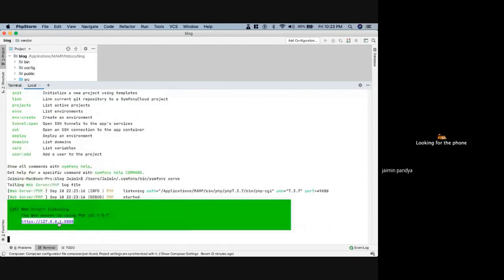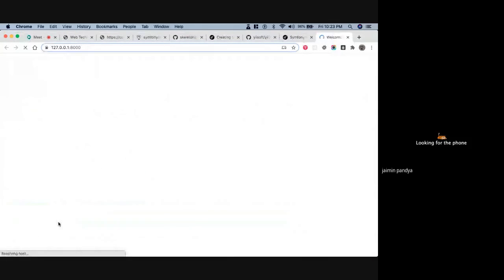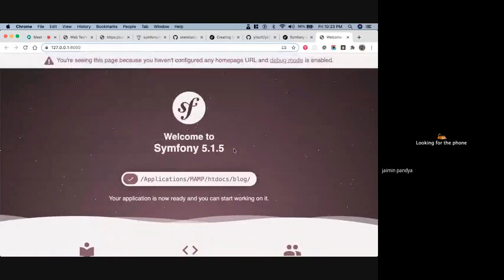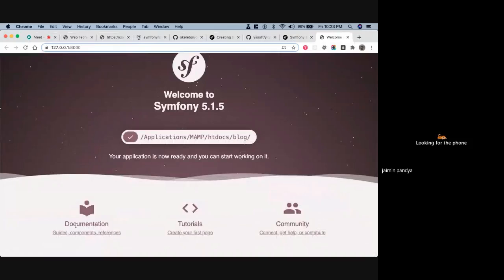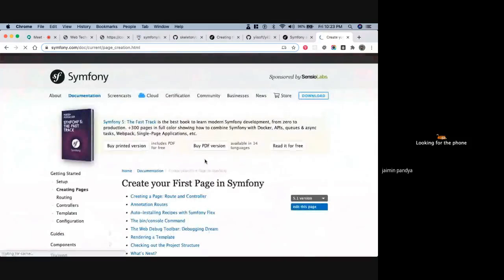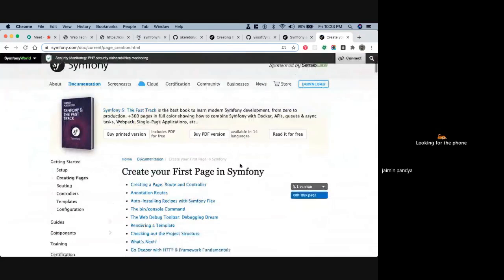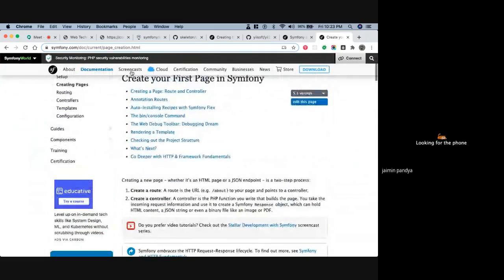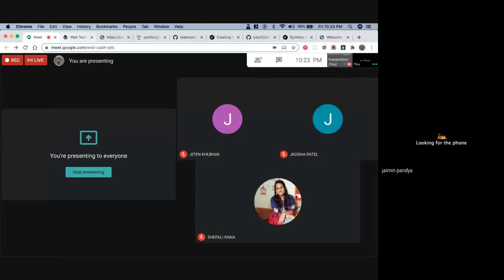I can go to this server, and yeah, this has created a simple web page for me: Welcome to Symfony 5.1.5, documentation, tutorials, create your first page. Here I can go and see how one can create a page. They list all these things for what I can do.